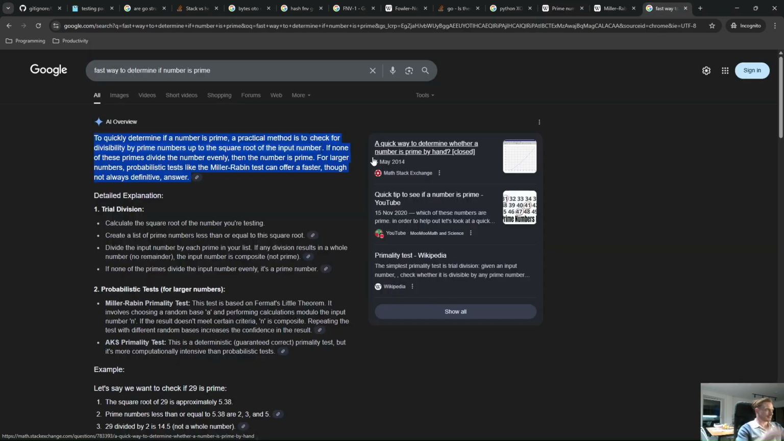Okay, so calculate the square root of the number you are testing. Create a list of prime numbers less than or equal to the square root.